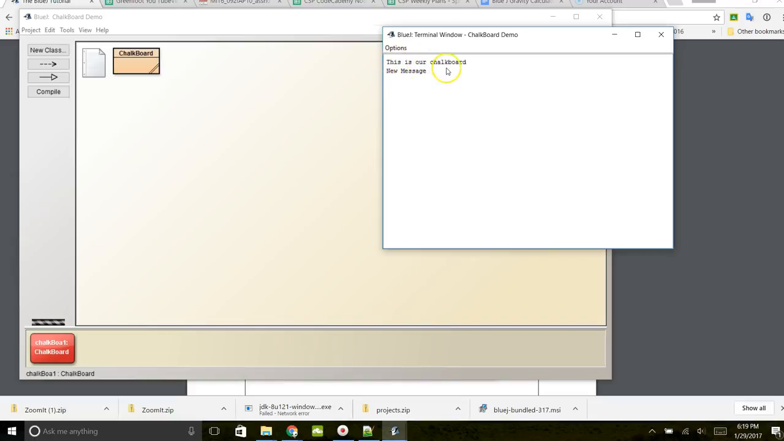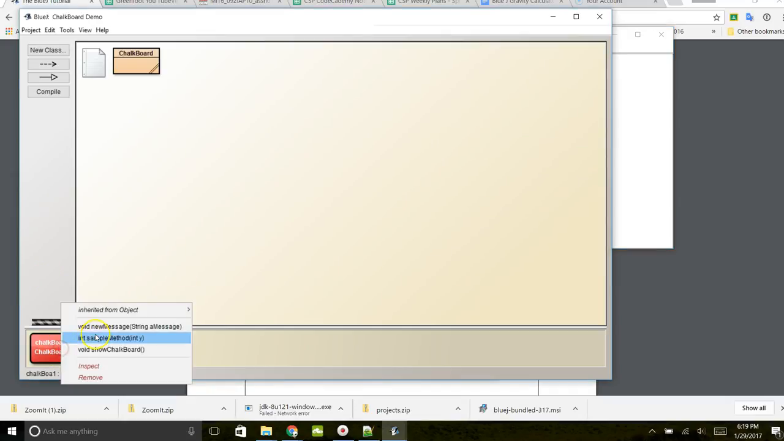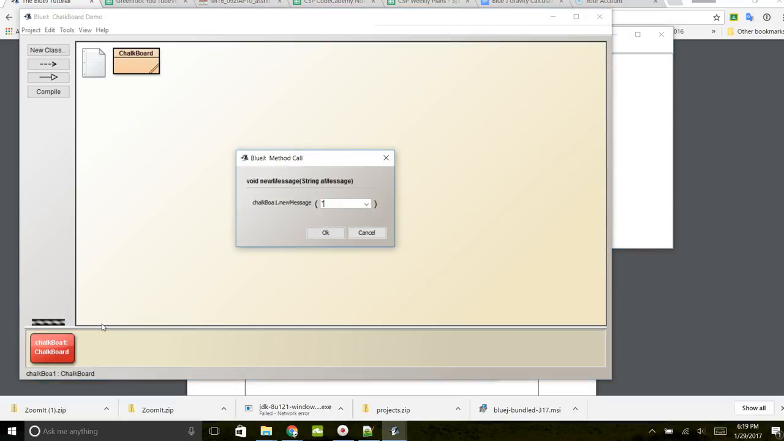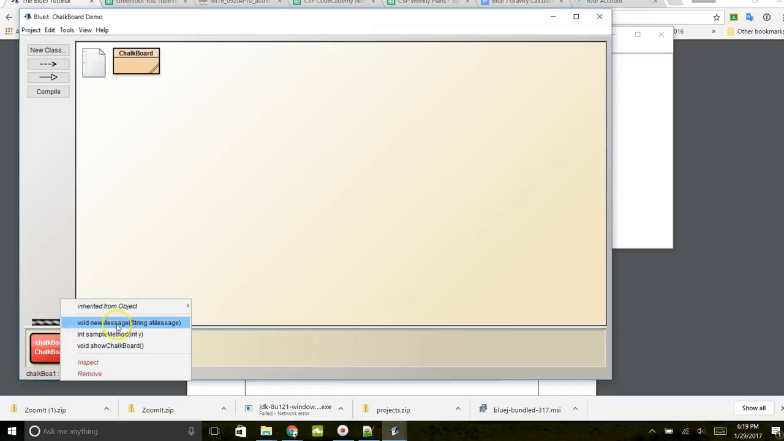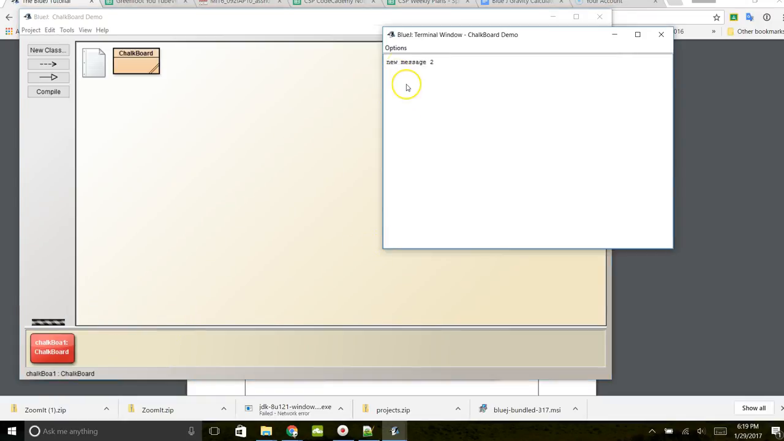It still has our old message because we didn't have the option on to clear the screen. If I tell it to clear the screen and then call our new message and say new message 2, OK, right click, show Chalkboard, there's new message 2.